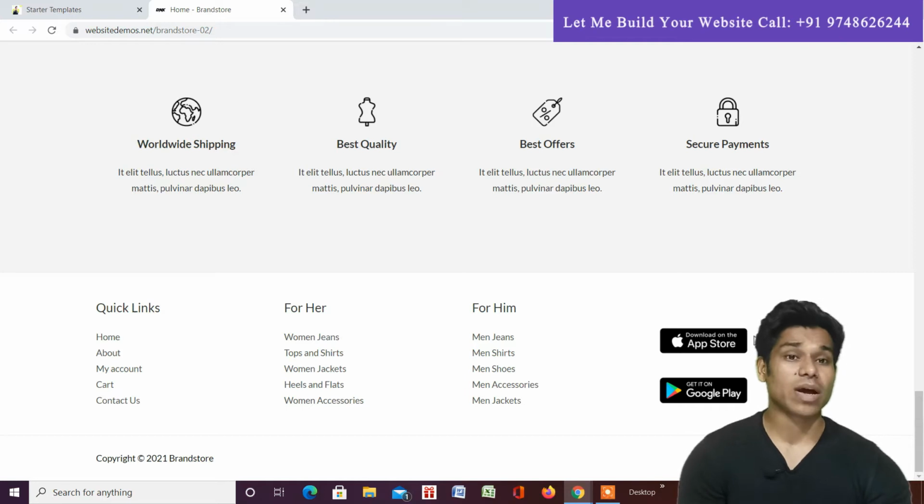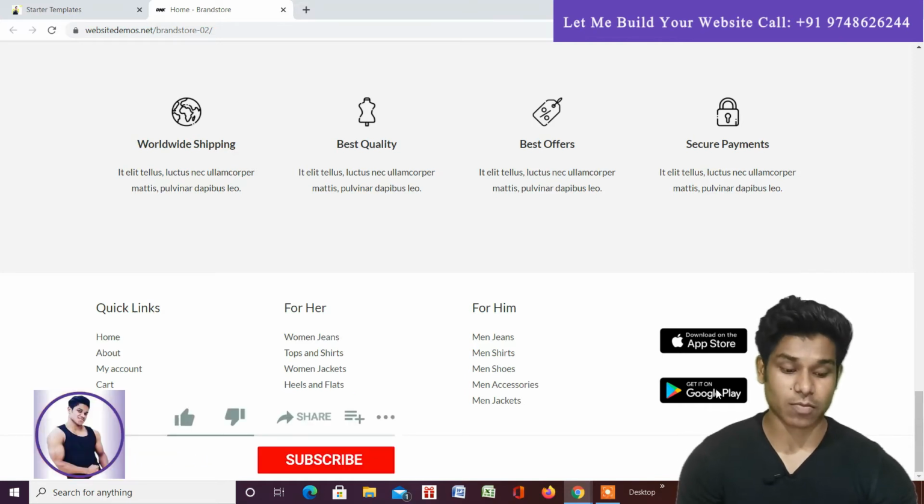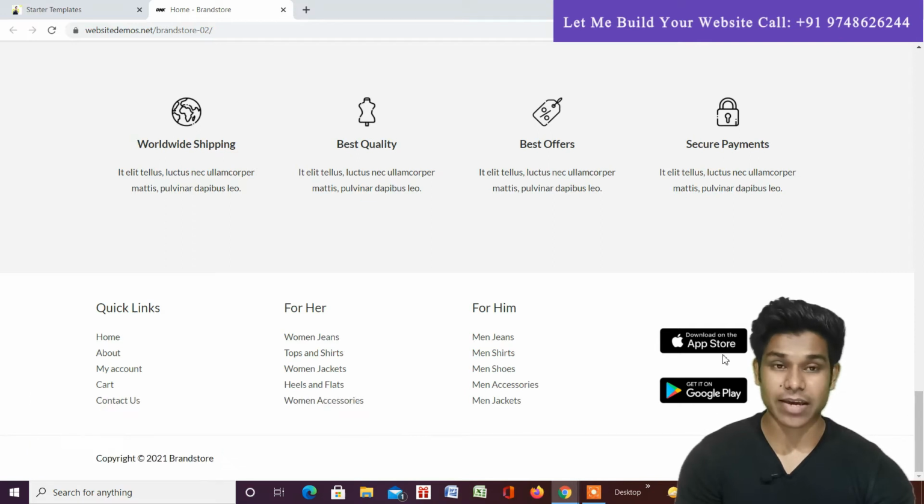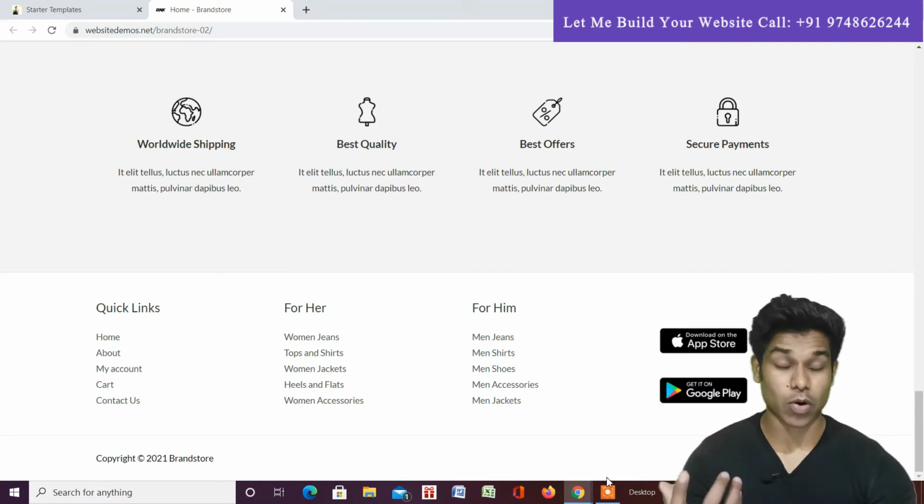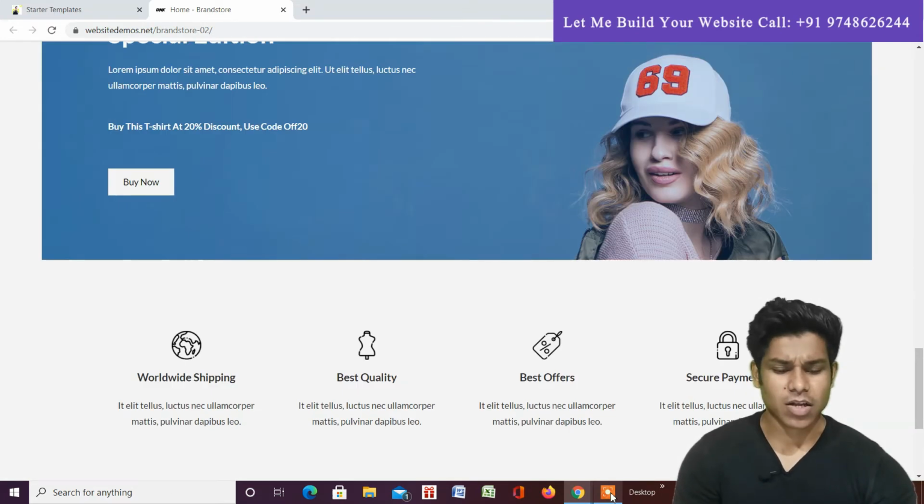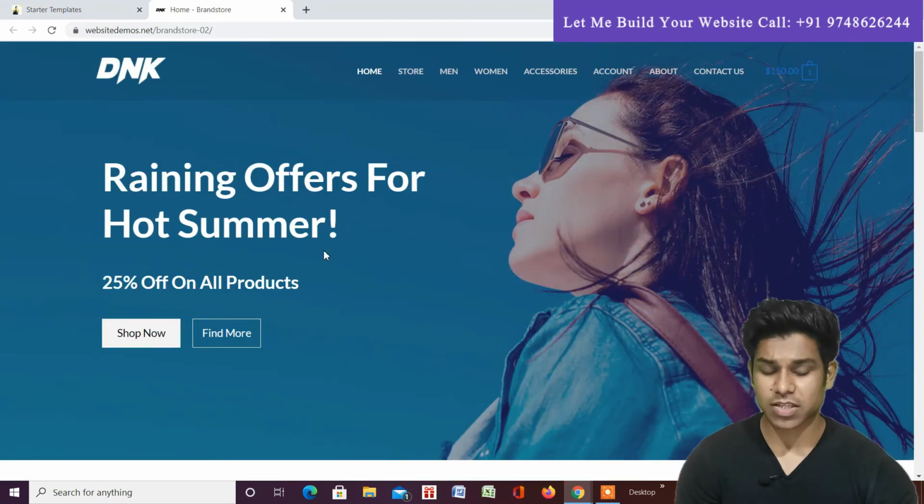And if you have your own application on any one of these platforms like Apple Store or Google Play Store, you can display these icons, or if you don't have, you can easily remove that. And this is the credit section which you can easily edit as per your brand. So this is the home page of this e-commerce website.